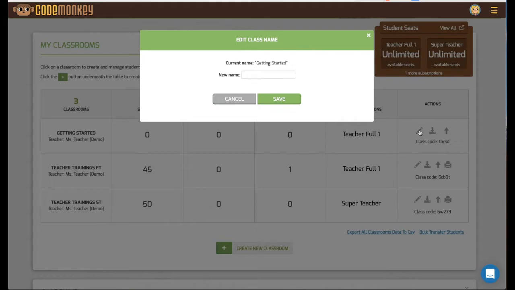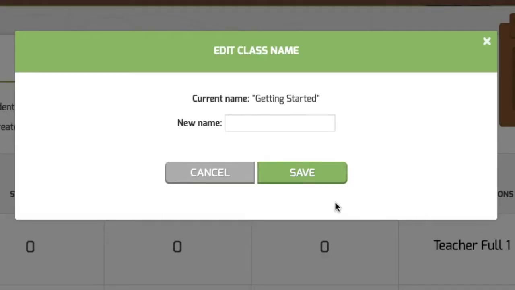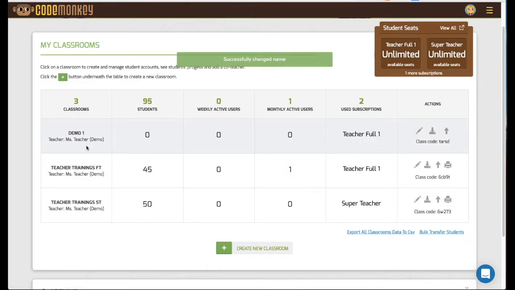When I click on the pencil, I'm able to give my classroom a new name. I can simply change it by typing in the new name and clicking Save. When I do so, we can see that the name has changed.